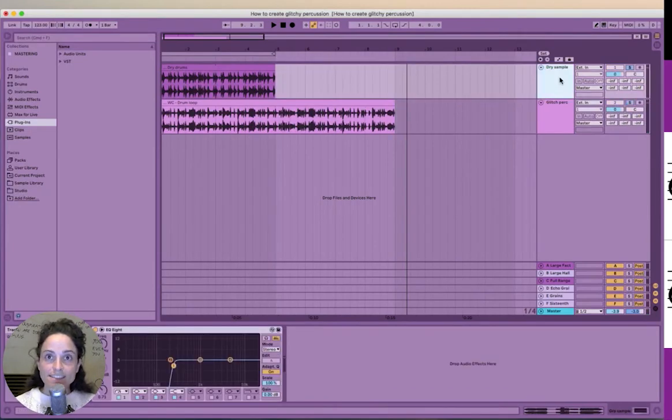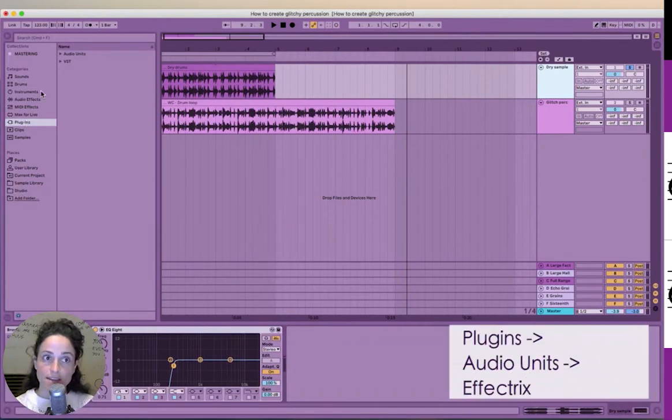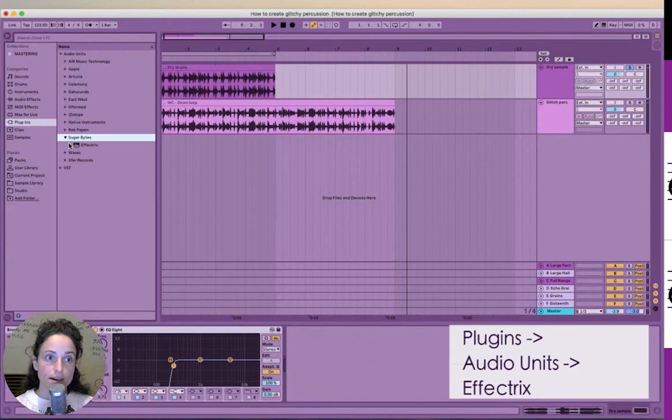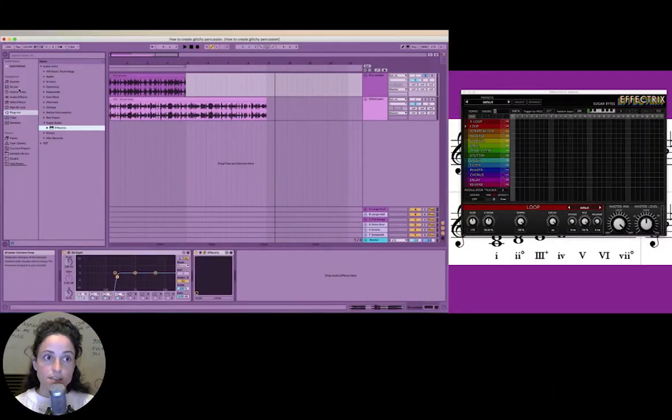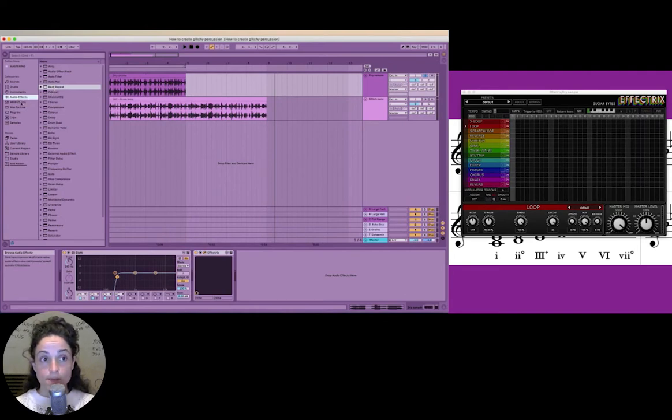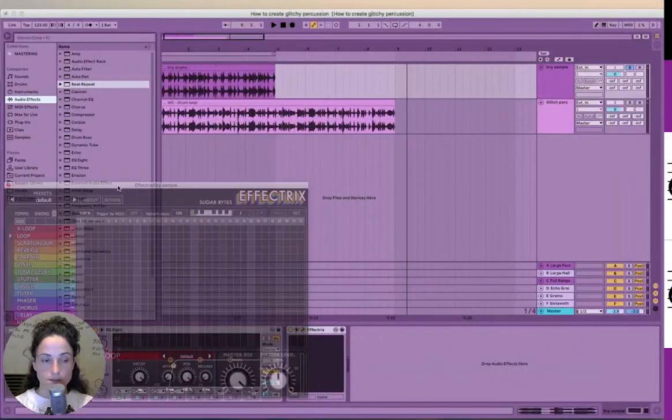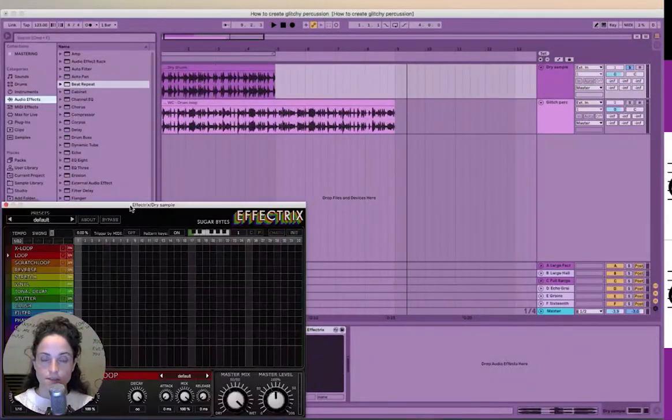How do I do this? Good question. First things first, head to your plugins, your audio units, and go and grab Effectrix. There we go. Just for the record, if you are using Ableton, you can do a similar thing using Beat Repeat by automating it. But for the purposes of this tutorial, I wanted to focus on Effectrix so that those of you that aren't necessarily rooted in Ableton can also use this.